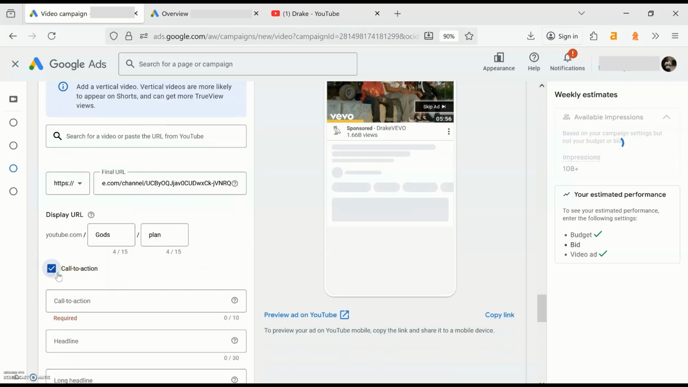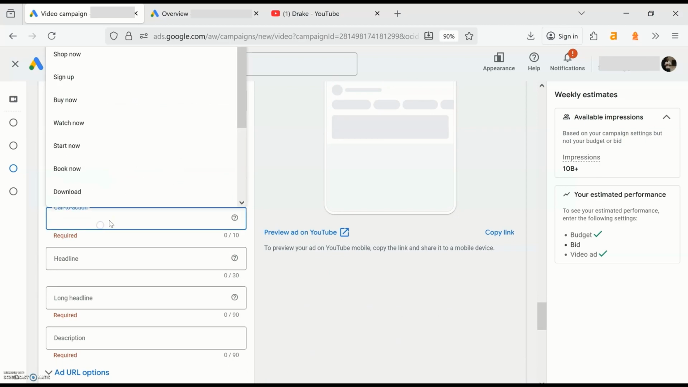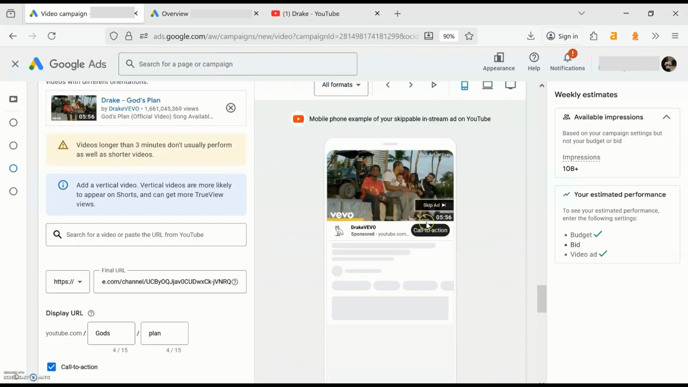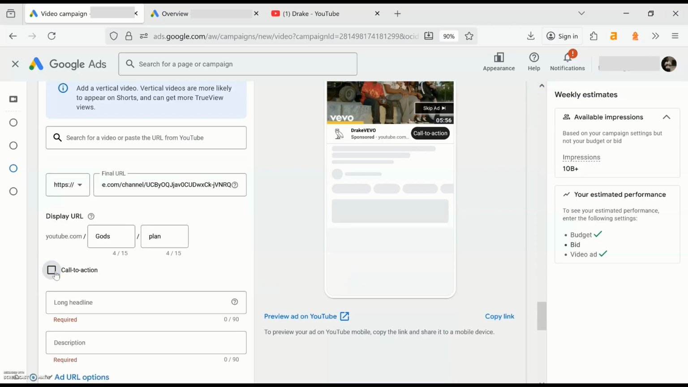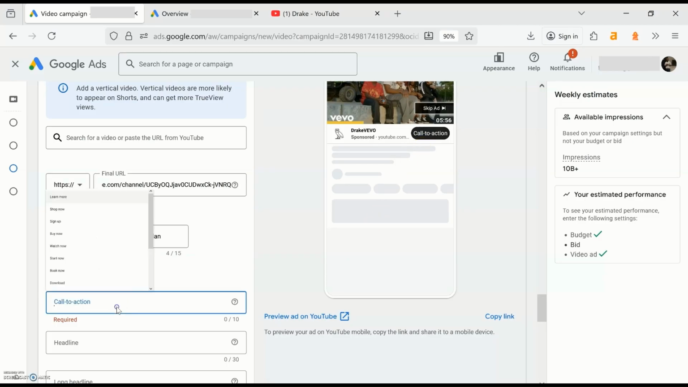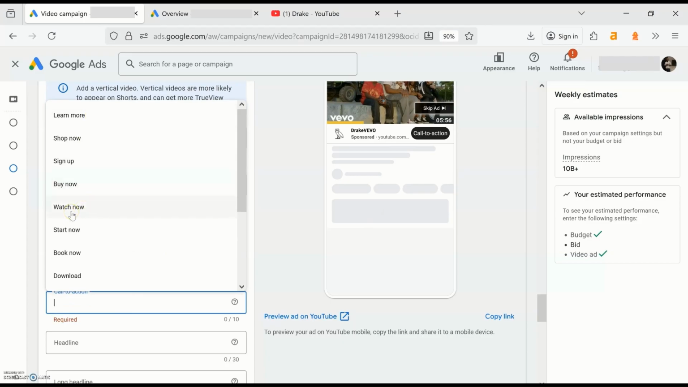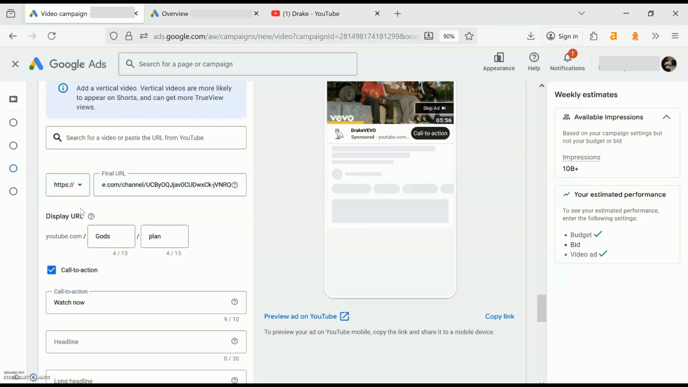Then call to action, very important. Don't skip this part. Call to action is this button here. It's very important to put a call to action because you are telling people what to do. So we're going to click on it. The most important is Watch Now. You can select any other one that you deem fit, but for a music video, it's Watch Now.